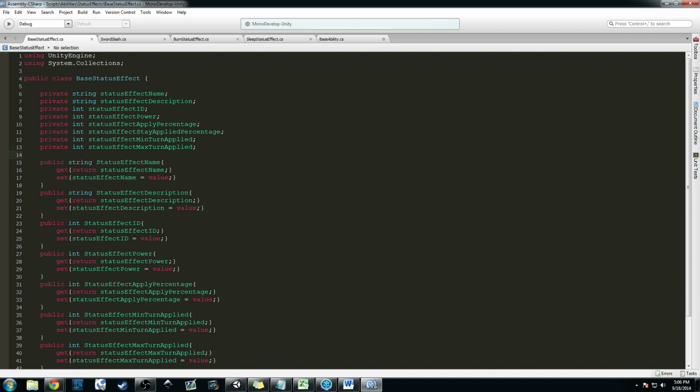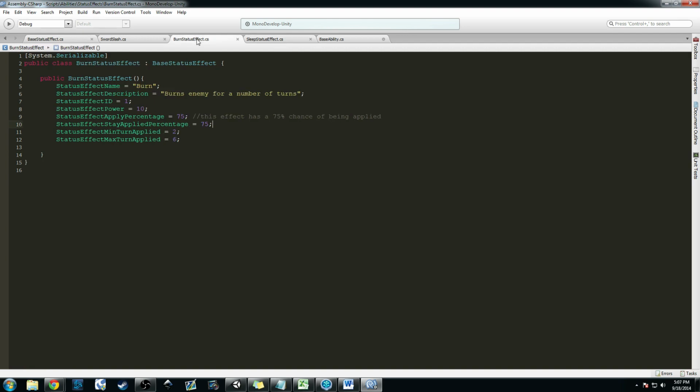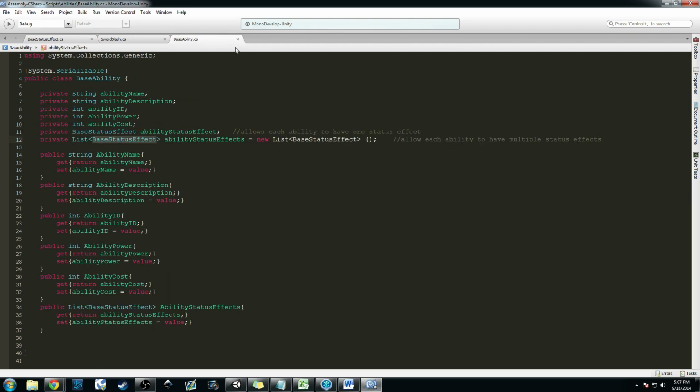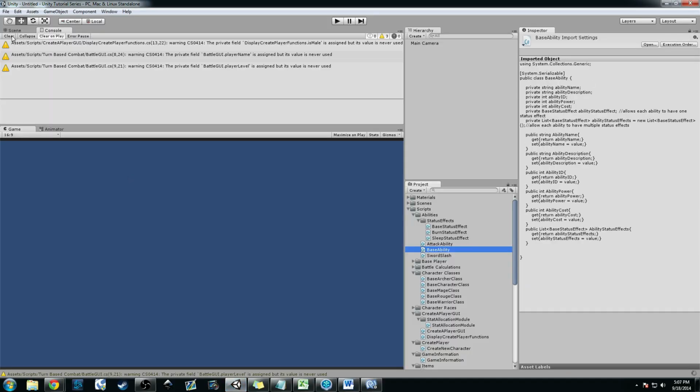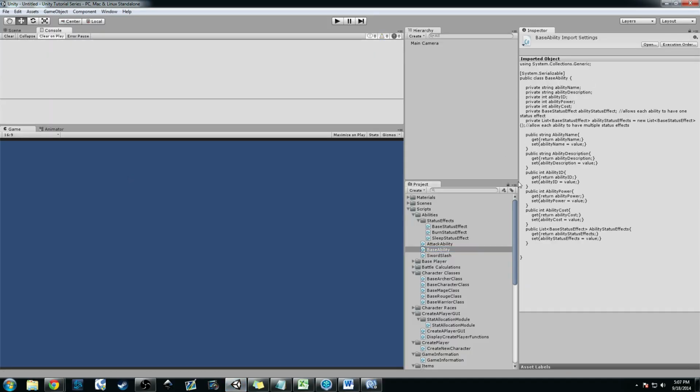Okay, so we've added our base status effect. We've added status effects to our abilities. We've created two status effects, a burn and a sleep status effect. Go ahead and create as many as you want. Go wild, be creative. I am going to jump into Unity, and hopefully we don't have any errors, and we don't. So that's really good.